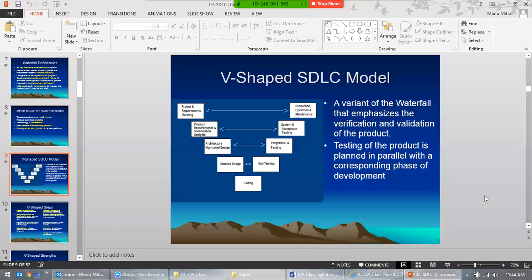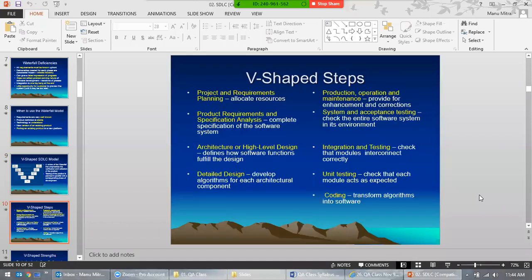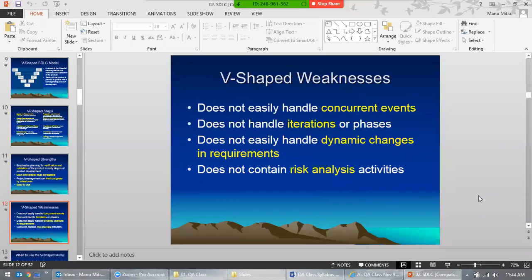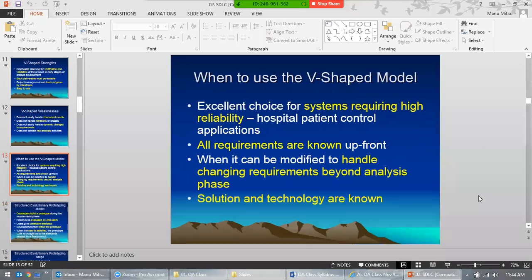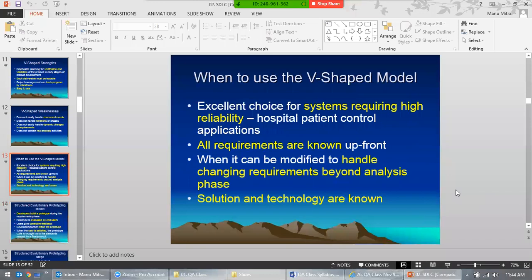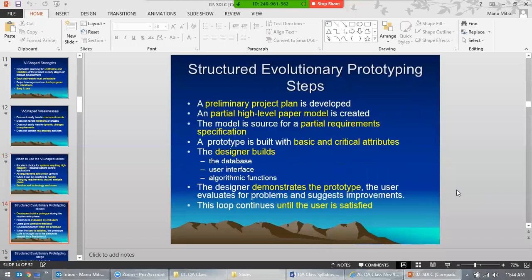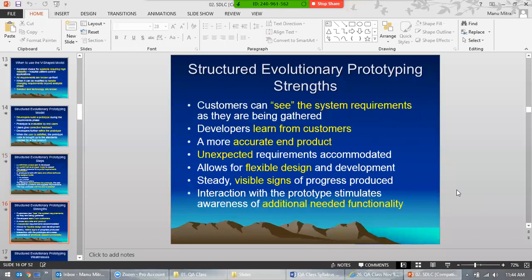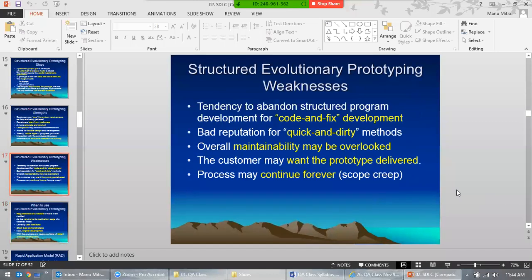So let's go to the next one. You can have this document. This document is a Google Drive giving you access to this. Yes. Anyone has questions? Okay.